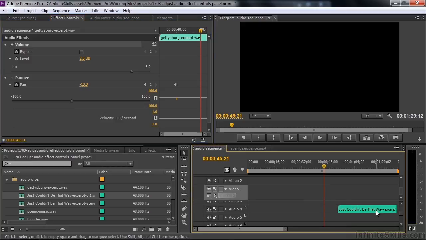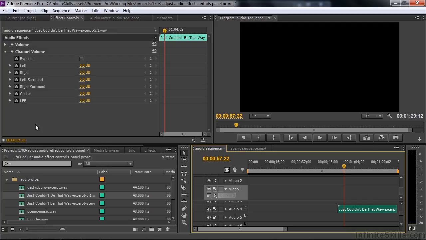Let's take a look at a 5.1 file. 5.1 audio has 6 channels, really. The 0.1 is this last one, LFE, low frequency effects, which is usually the bass. Then you've got a center channel. And then right surround, left surround, those are the back speakers, and left and right, those are the ones in the front.